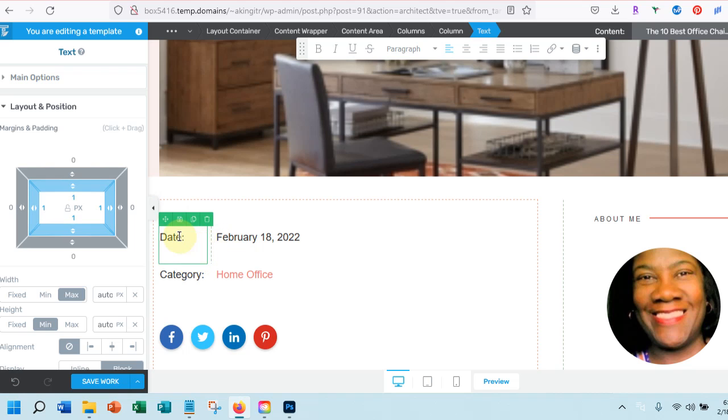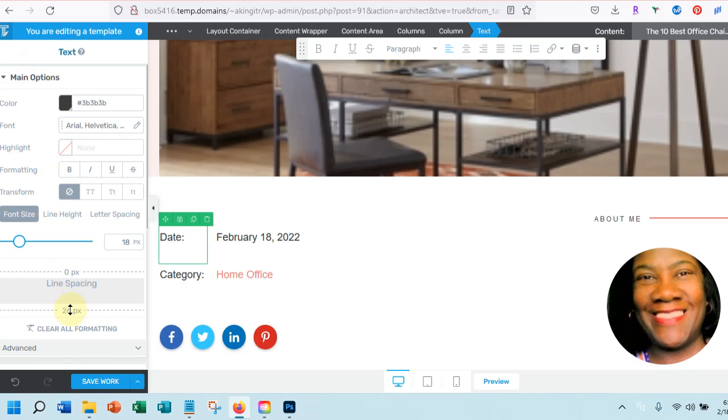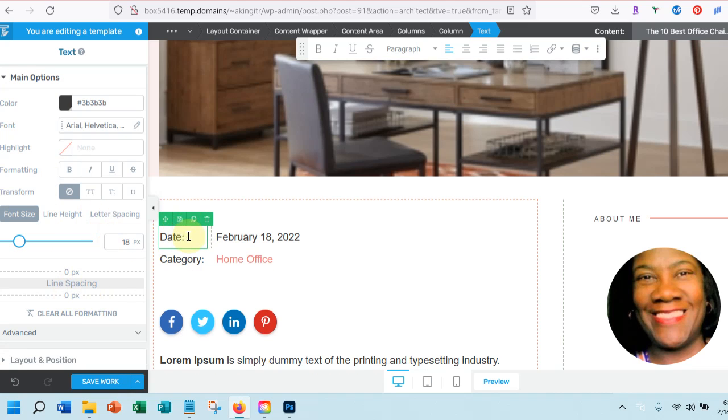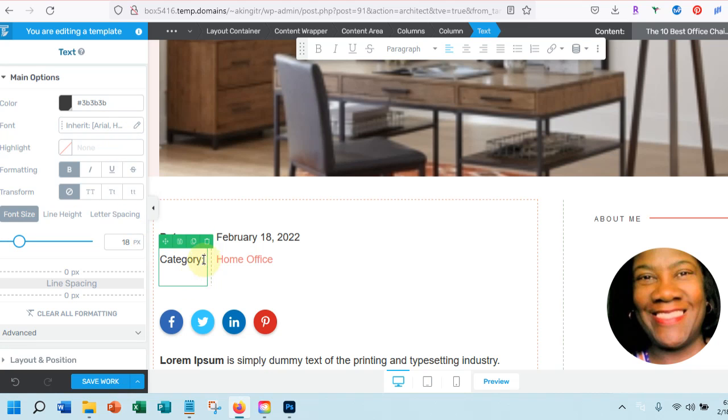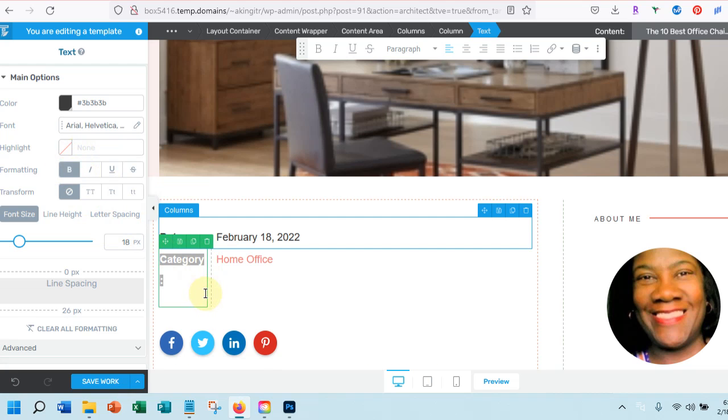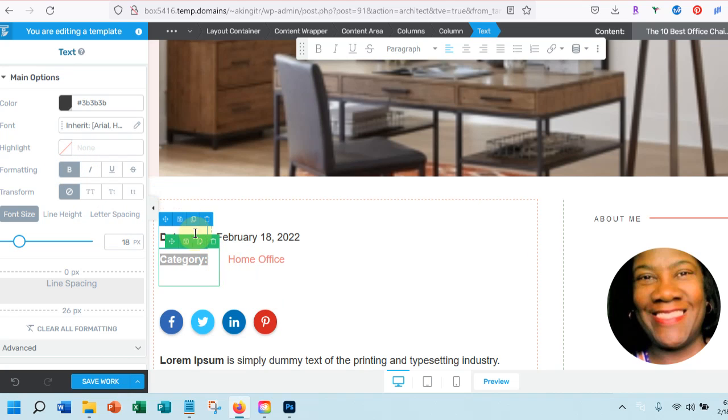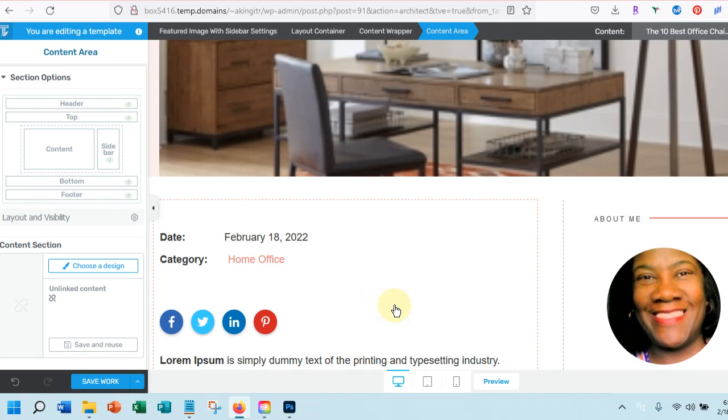Not sure why this is. Oh, here we go. Okay, so now we have date, and we can make that bold. Yeah, we'll just make it bold. I'm not going through all those other changes. And then we'll make this one bold, and kind of line them up so they're even. Okay, so there's that. And that doesn't look too bad. I might end up having to work with this a little bit more, but at least we have the date, we have the category.